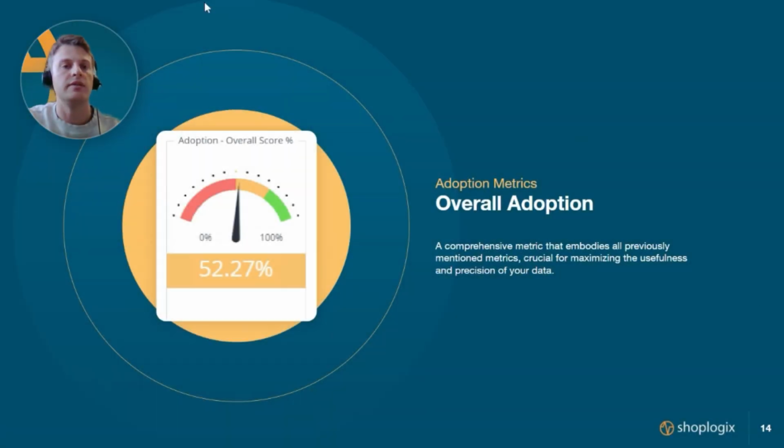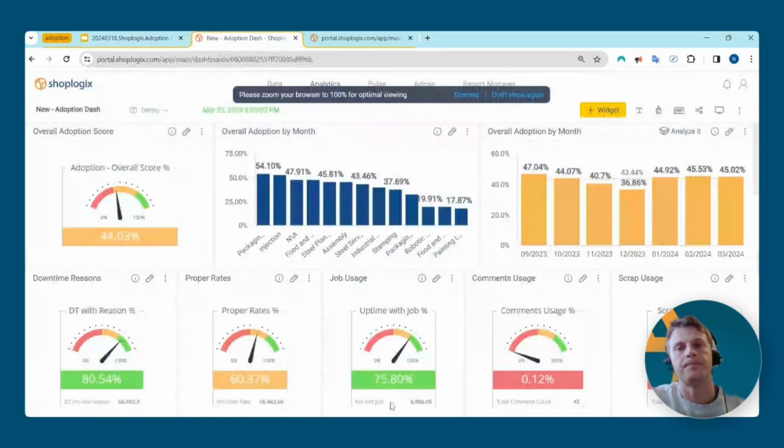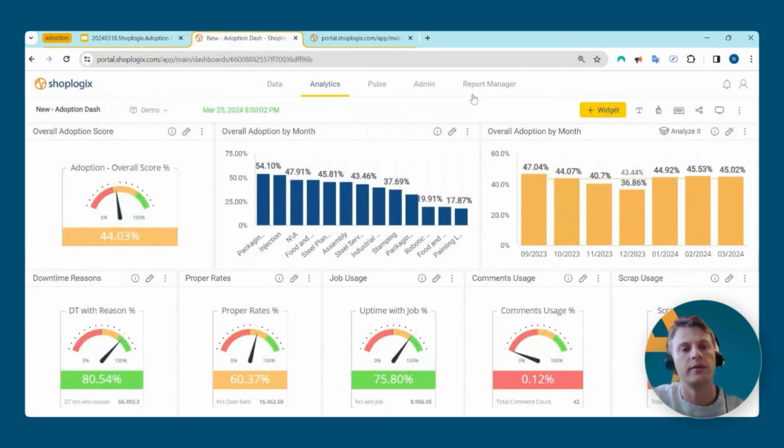So next I'll just take you into a bit of a demo and show you the dashboard and how you could interact with it. So now you should be seeing this adoption dashboard in the analytics portal. Again, this is available in the Shoplogix templates folder. So you can go ahead and check out SLX templates. It'll be the one right at the top.